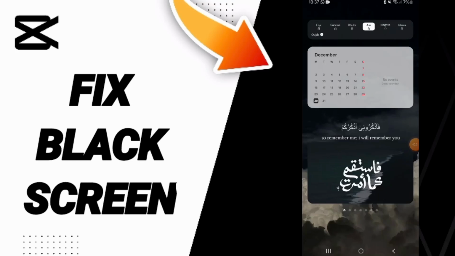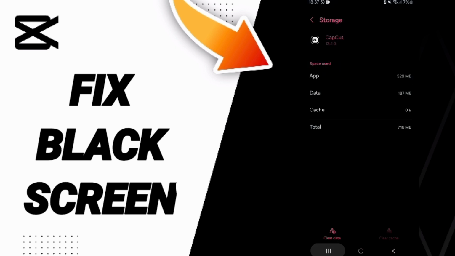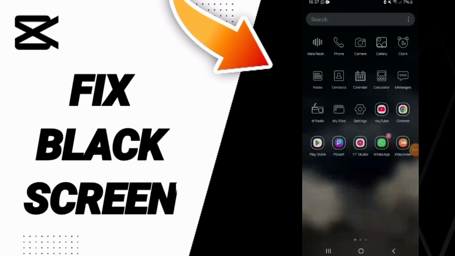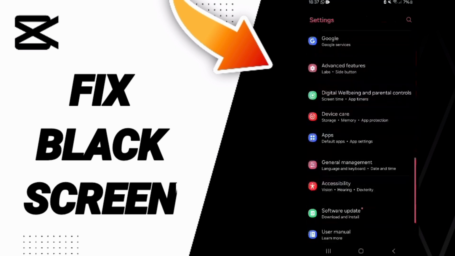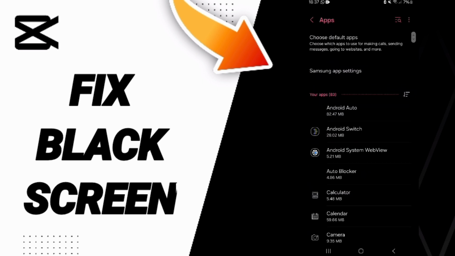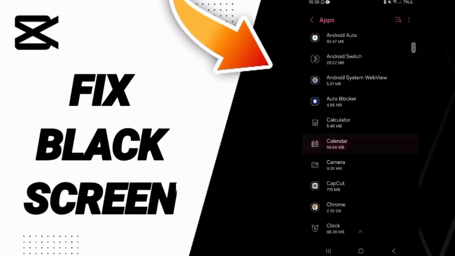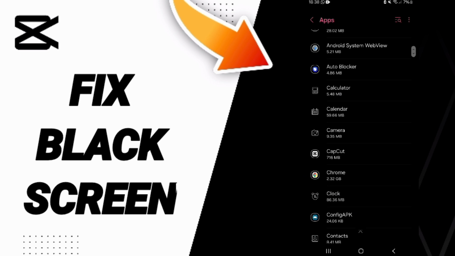Hi friends, today we'll talk about how to solve the problem of black screen on the CapCut application. We go to settings like this here. In this page we go to apps, default apps, app settings. Here in this page we go to this window of CapCut. Sort like this CapCut app.